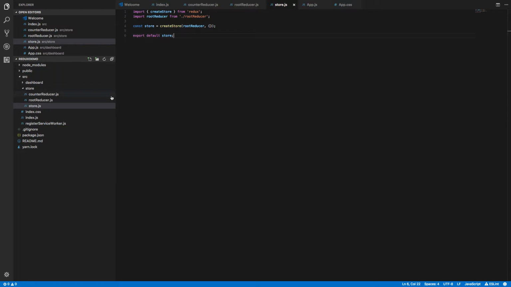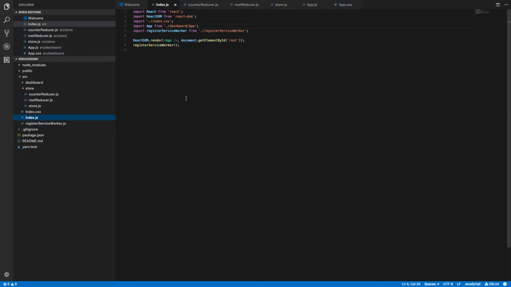So we have created a counter reducer, a root reducer, and a store. Now it's time to do the plumbing of the Redux store into our components. What we have to do is define a root component over here. The root component which we are going to have is provided by the React Redux library. It's called Provider. And what it needs is the store.